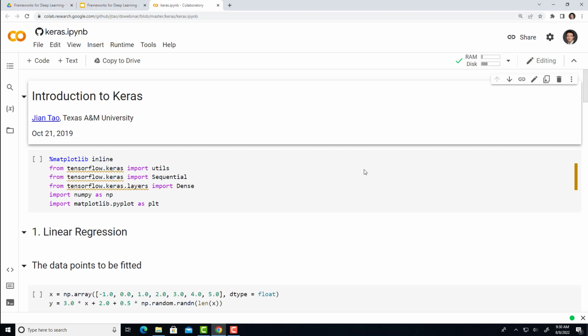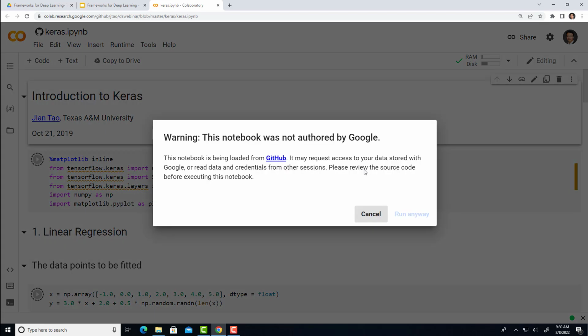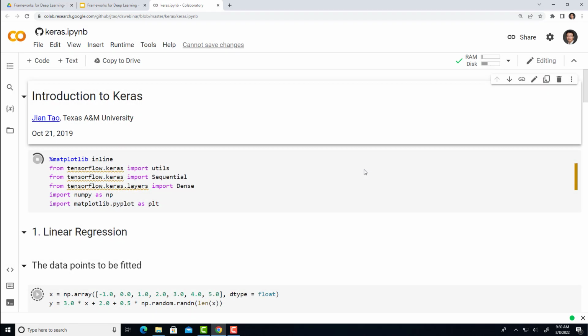If you want some other features not provided by the free account, you can pay a fee and use some advanced features that we'll not cover in detail today. But for this module, this free version should be sufficient. To get started, the easiest way to run all the cells here is to click the Runtime menu, then click Run All, and then click Run Anyway.